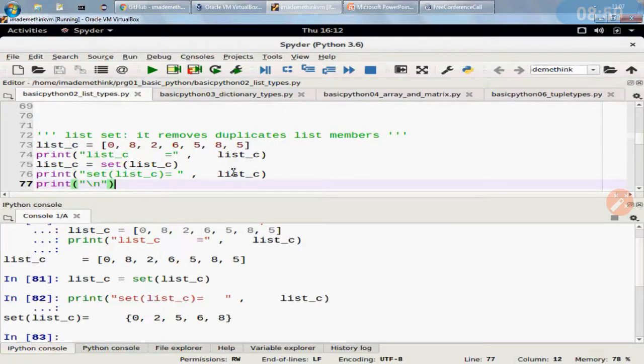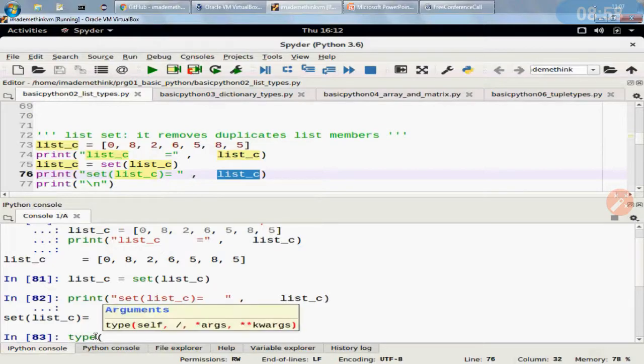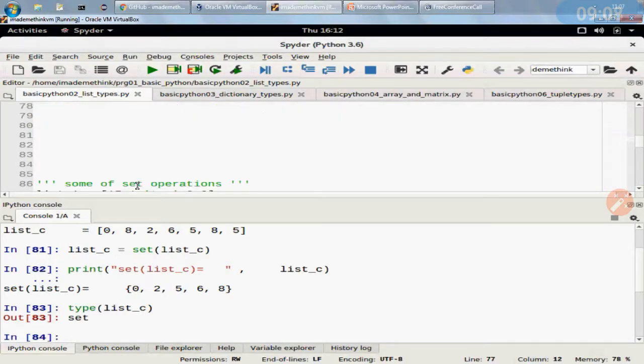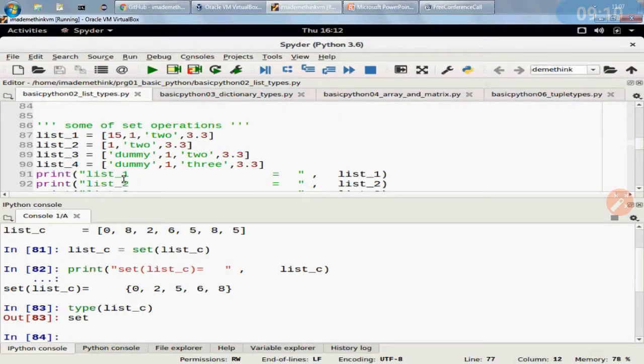Now let's just see what is the type of the variable. So it has become a set now, because earlier list C was a list, now it has become a set. Some of the set operations we will see.